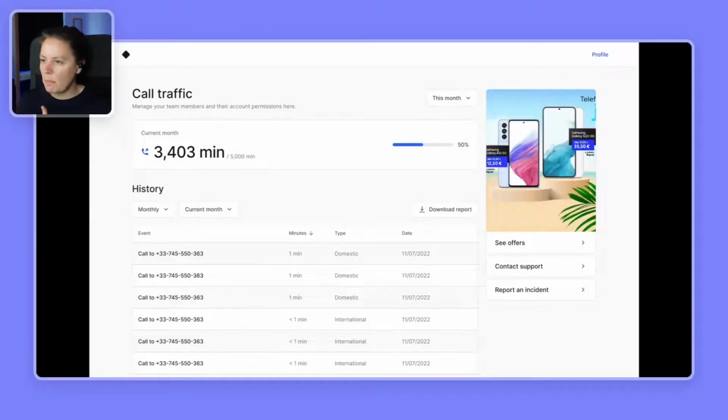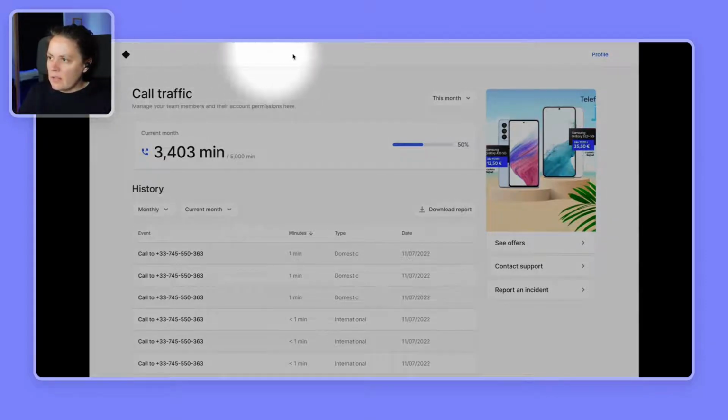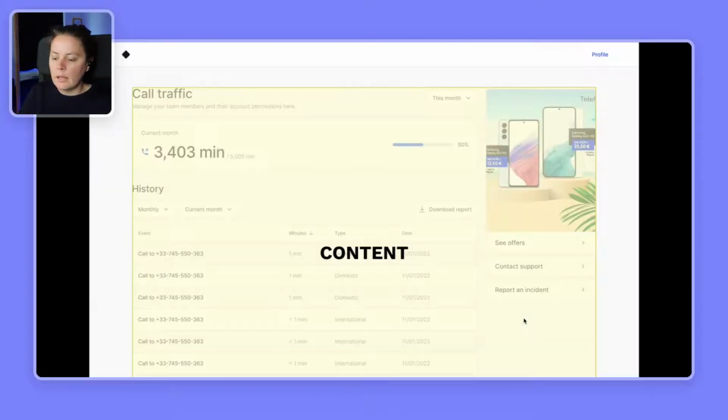Okay, let's go back to our big block of content to train our eyes to view the different blocks on the page. We already said that we had this navbar, this navigation menu, and we said that we had a big block of content. Now, how can we actually think about that big block of content?